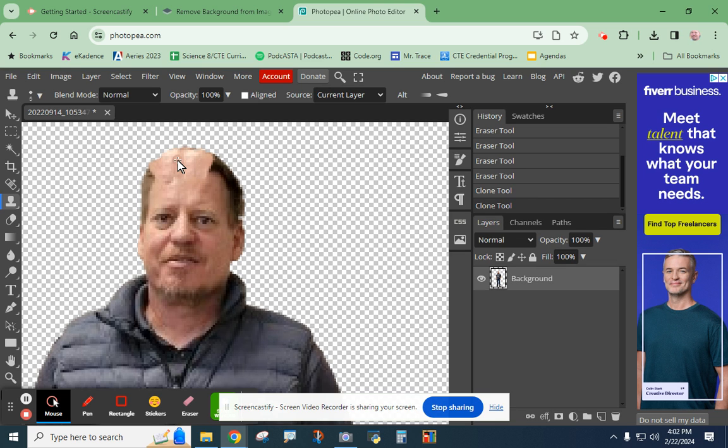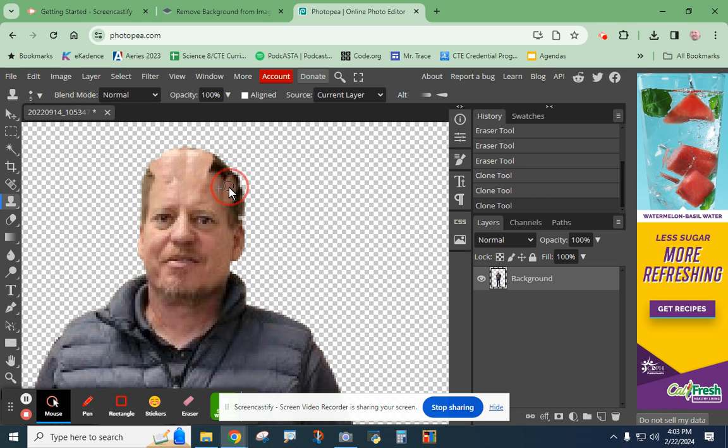Okay, once I'm done with this middle part of my forehead, which is pretty light, I'm going to move over here where it's a little bit darker skin. Hold down my Alt, click again, and now I'm going to use this little bit darker skin to clone over here. Let go.